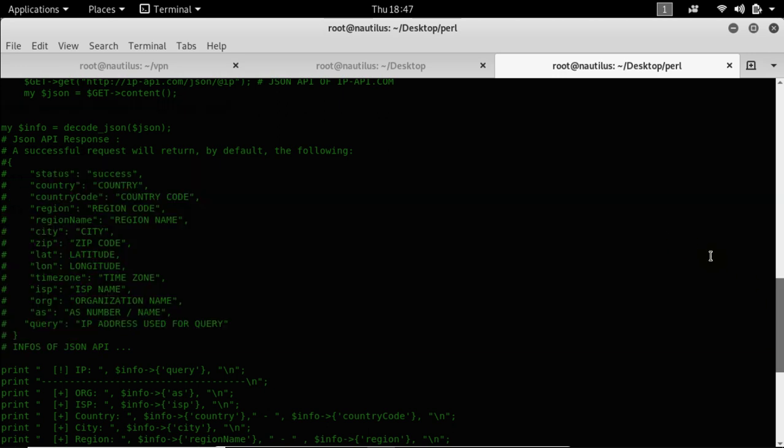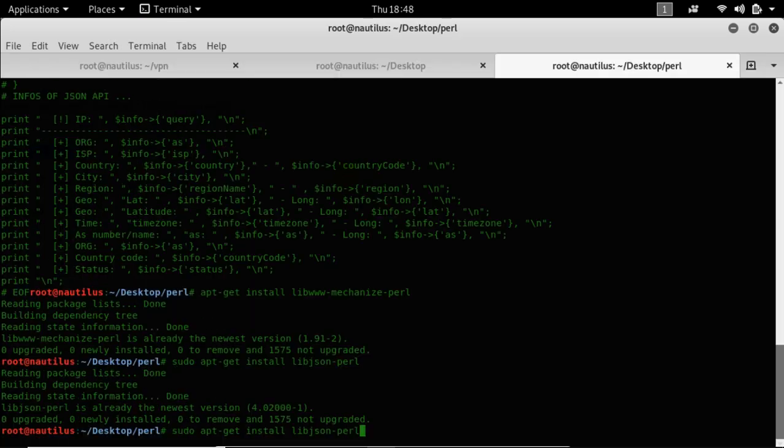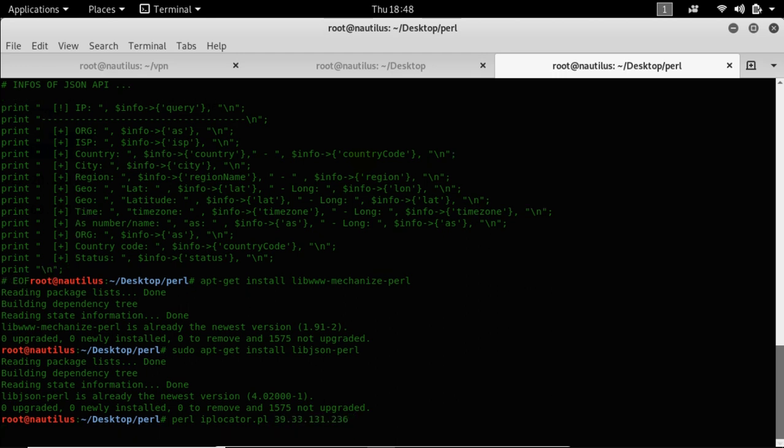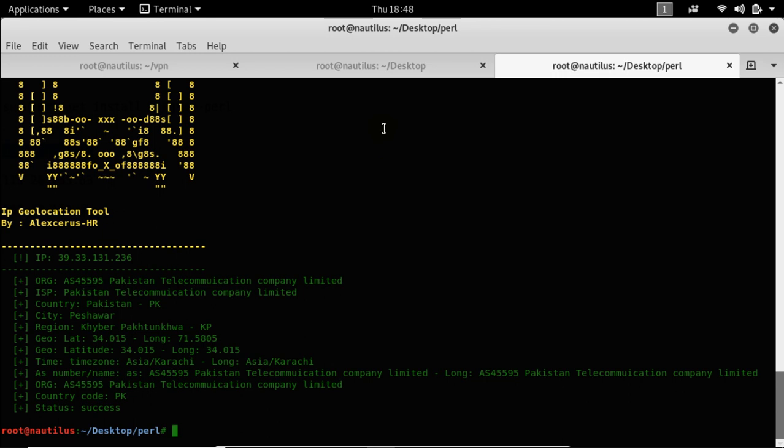So I've got a few sample IP addresses here. Let's check and see the location of these IP addresses. So we've got Perl IP locator and the IP address. Give it some time, alright. That's the banner. And the tool is by Alexerus, and we see that this particular IP address is from Pakistan.